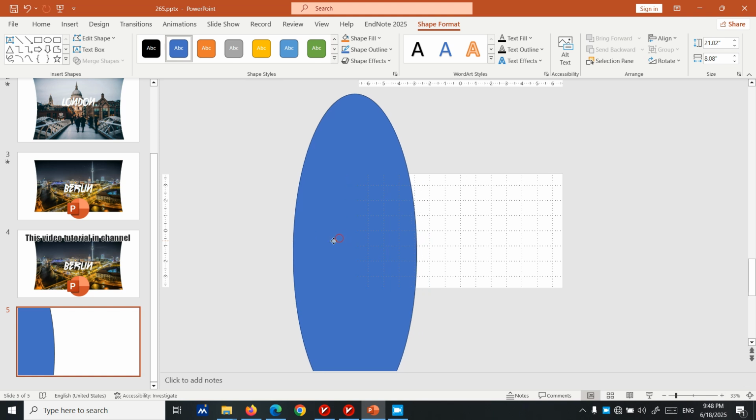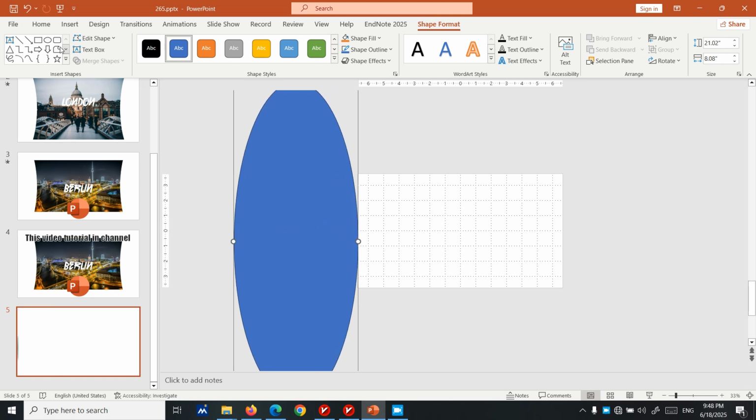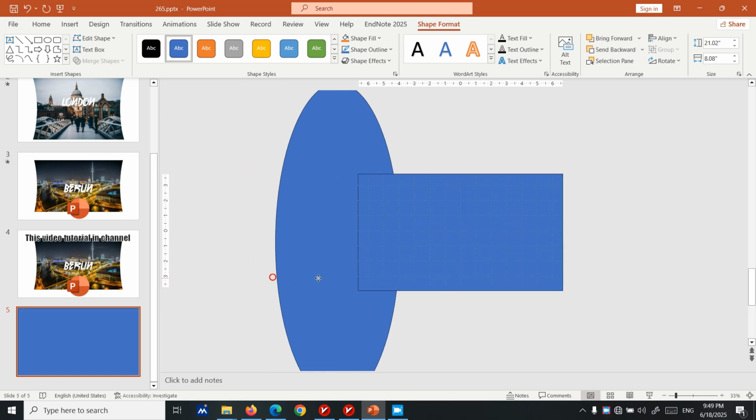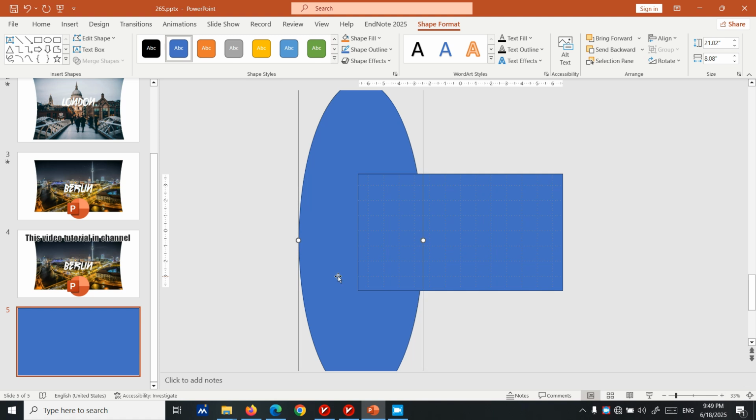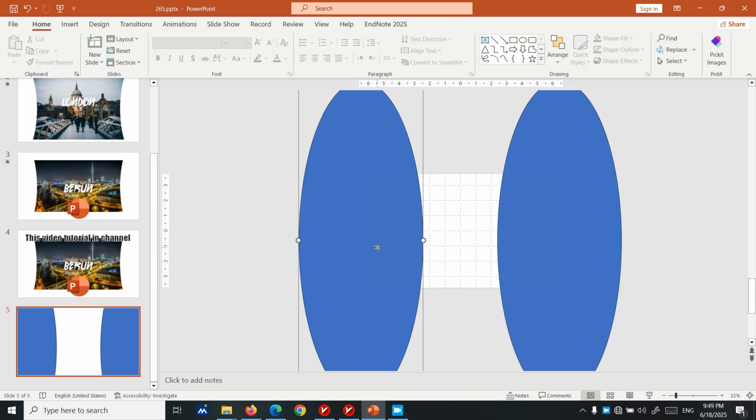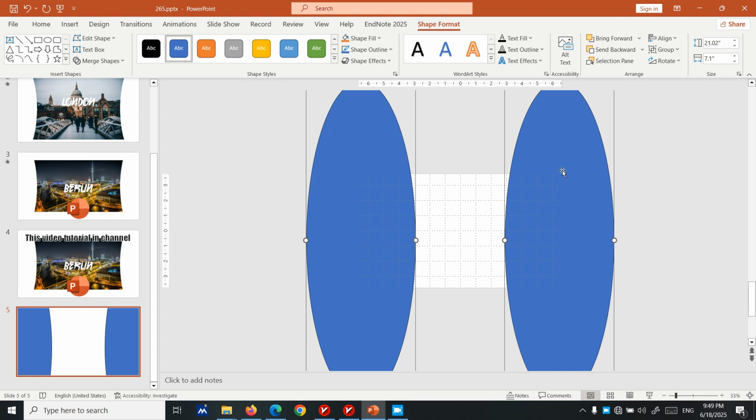Now we put it in the center of this. How can we find the center? It's really easy. You can draw a shape here and then put it here, hold Ctrl and Shift, then put it here. Then delete this shape.